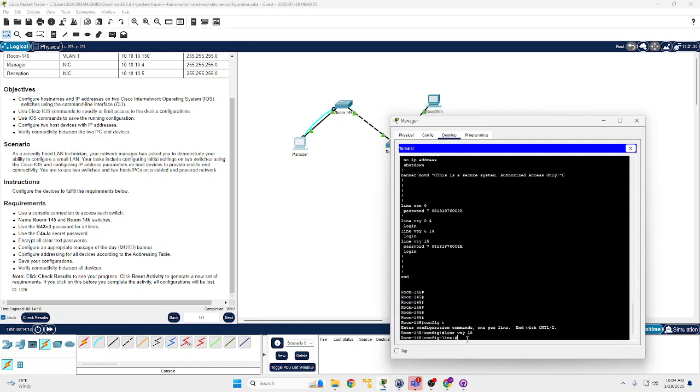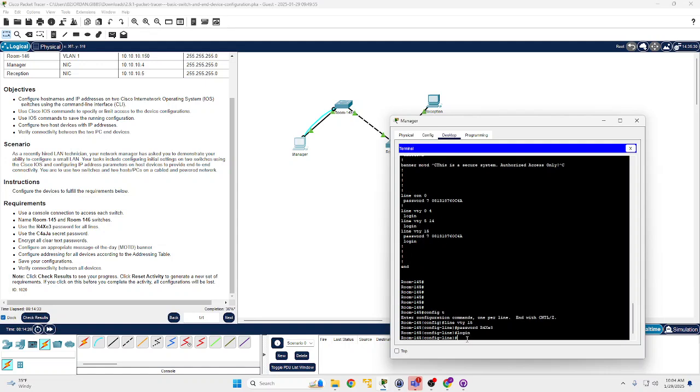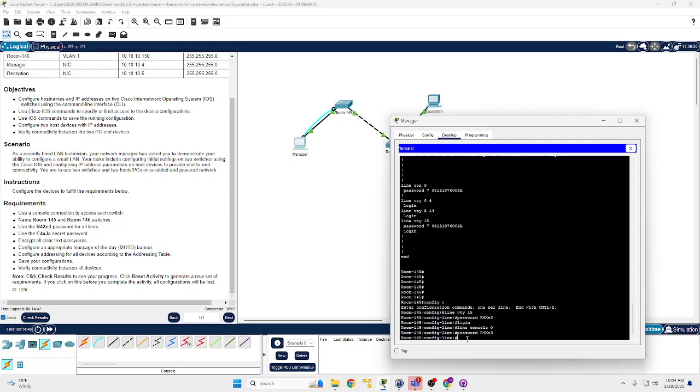To set the password, you do password R4XE3, and we do login, and we do line console 0, password R4XE3, and login. Just to make sure that those are at login. If you don't save them, usually it won't make it to where it's at login. I don't think so.